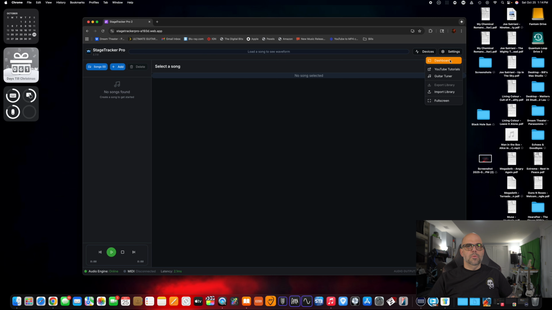I think in the dashboard, when you go to dashboard, it'll show you all of your information, including how to reach out to Matt. There's a guitar tuner built in, which is really cool. Here there's an export library and an import library.